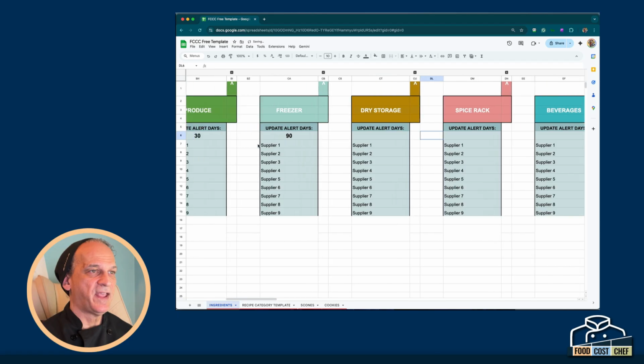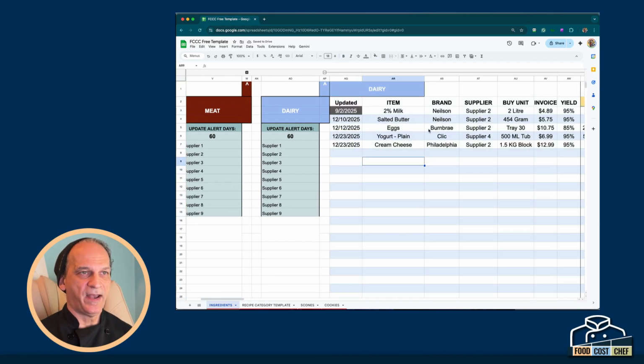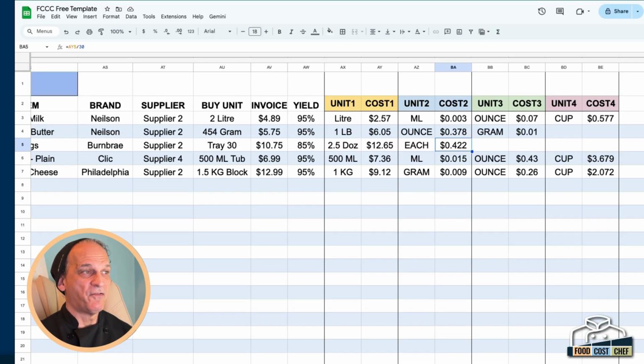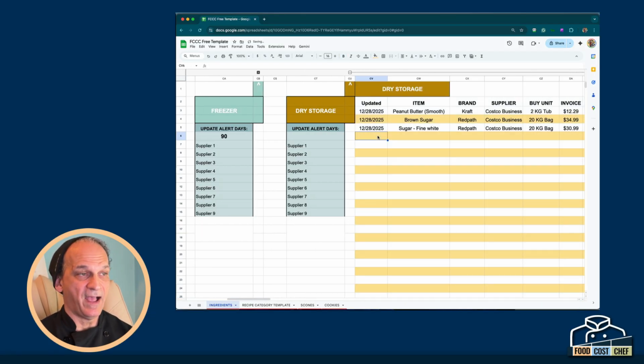Going back to the dairy category, I see I have eggs already, and I cost them out at each, which is great for most recipes. Notice here, though, I have a much lower yield because eggs have a far more fragile survival rate. So 85% to me is more normal, and that is factored into the cost of each egg I buy.